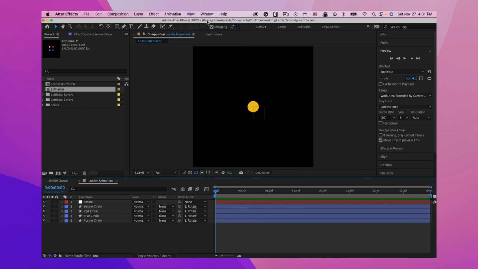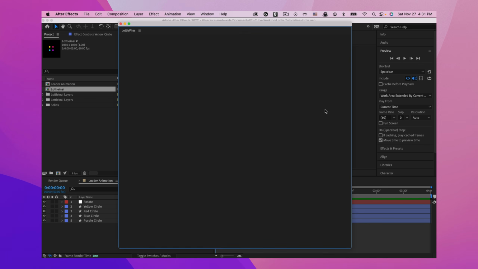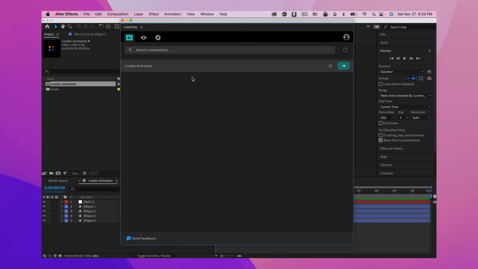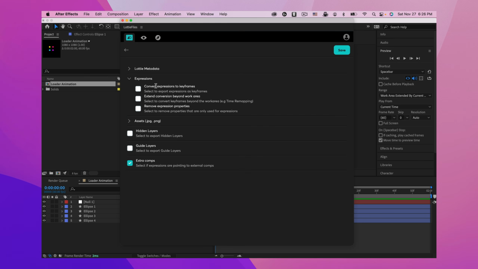So once you've got that, you can go back up to Window, Extension, and select Lottie Files. Now it should load. And now it's going to ask me to log in. Once you log in, it'll look something like this. It's going to list the compositions you have open in your project. Here's Loader Animation. And this is where it gets very specific to what you animated and what features you used in After Effects. And in the settings, you'll need to adjust based on what you used. So for example, if you're using expressions, you might want to convert those to keyframes because I don't believe expressions are supported on specific devices.